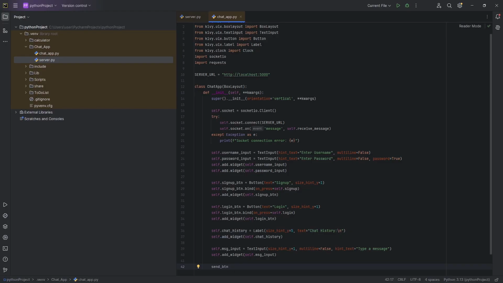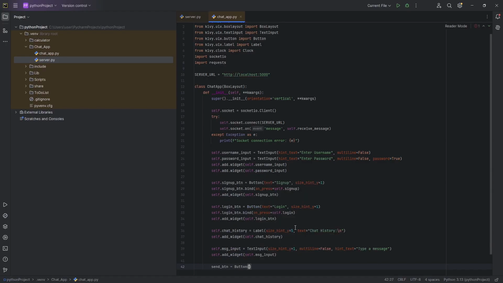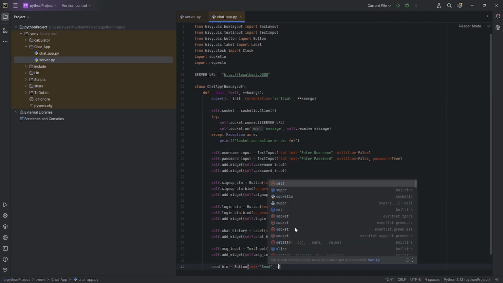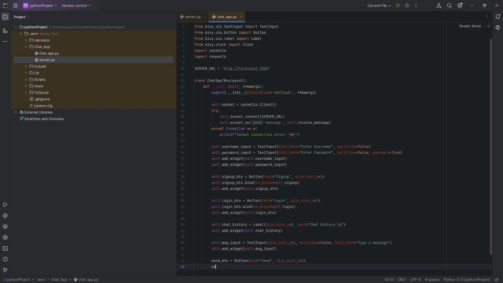So send button is going to be equal to Button(text="send", after send, put in a comma. I'm going to put in size_hint_y is going to be equal to 1. And the next one is going to be send_button.bind, which is going to be equal to, let's say, on_press equals self. So after bind, open up the parentheses.